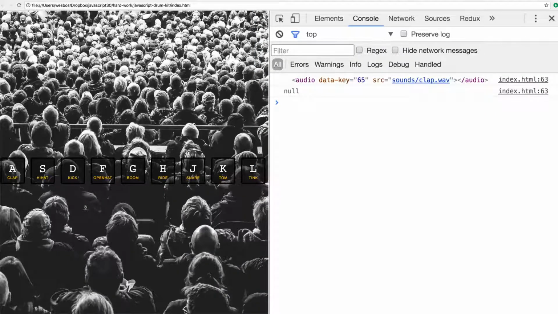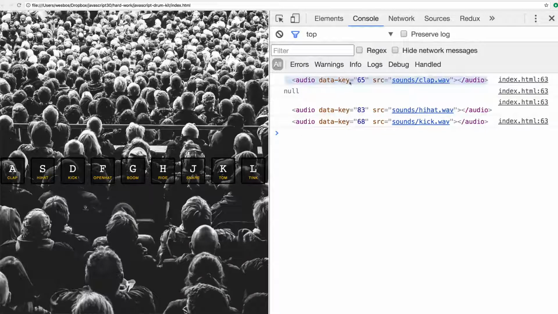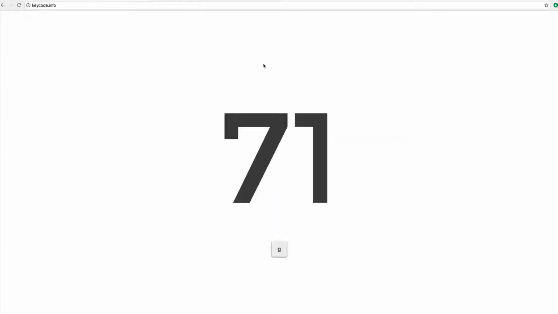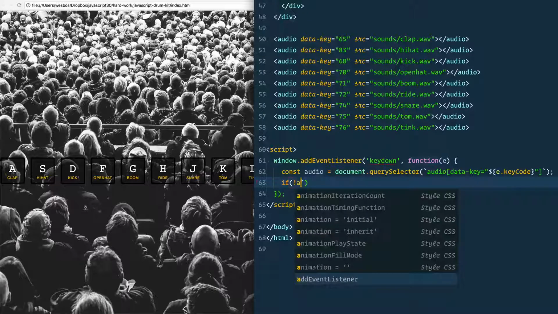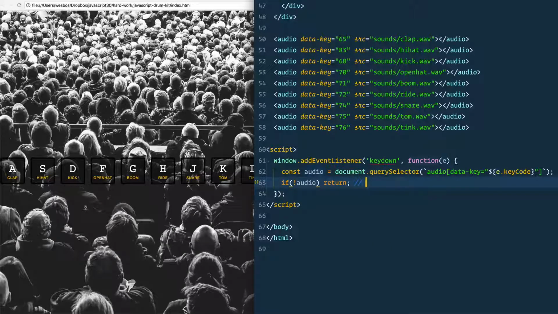Now when I hit the key, I'm going to hit S, I'm going to hit D, you see that we are getting the corresponding audio element for that specific key. Now, sometimes I'm going to go ahead and hit Q. We get null. Why do we get null? That's because there is no audio element associated with 81. So right away, we can say if there is no audio, if !audio, then we are just going to return. And that will just stop the function from running altogether. Okay, good.